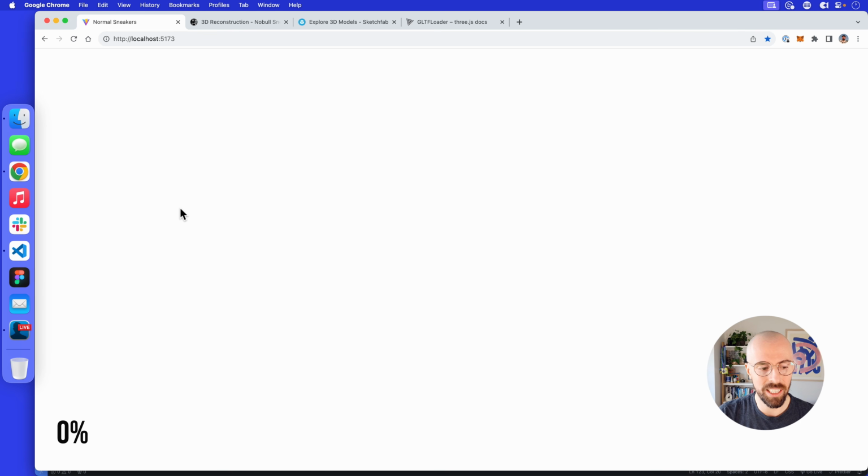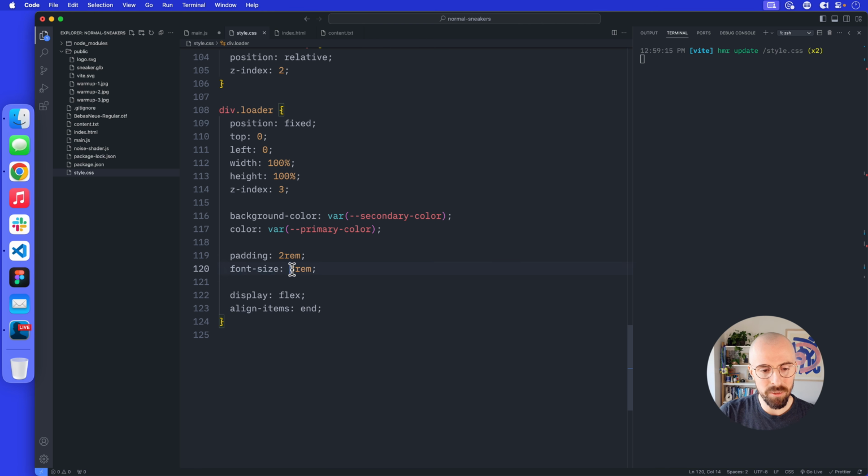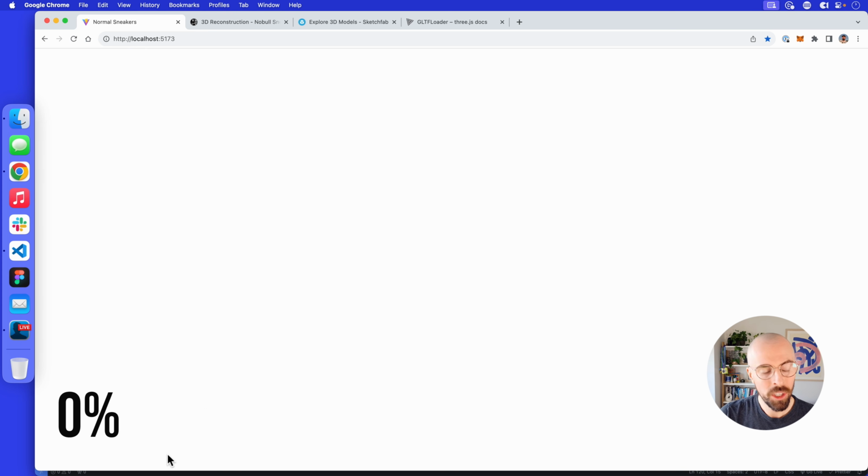So how does this look now? There we go. We've got our 0% in the corner. Maybe let's make it even bigger. Let's make it something like 6rem. Make it really chunky. There we go. Now what we can do is update this number and then remove it once we've loaded. So that's what we're going to do next.